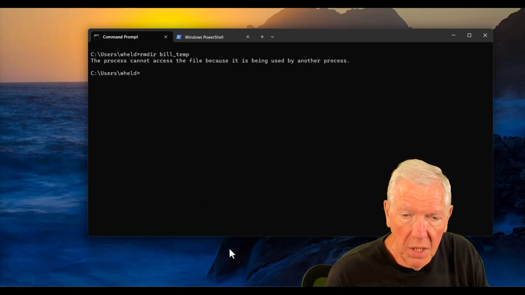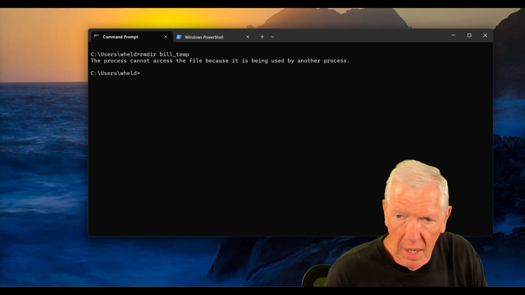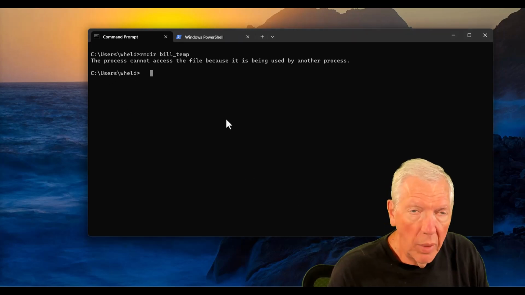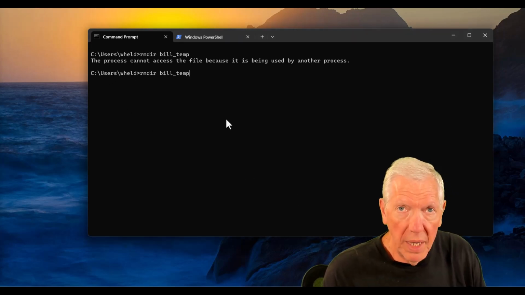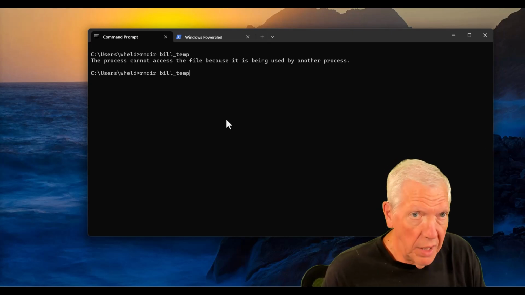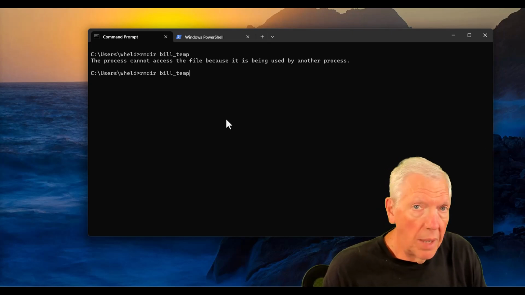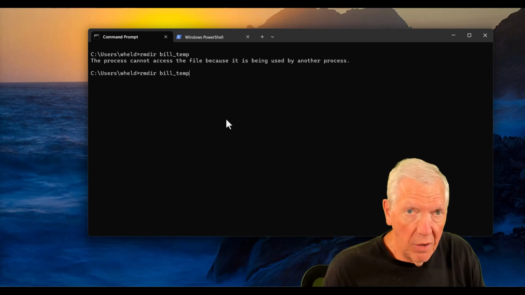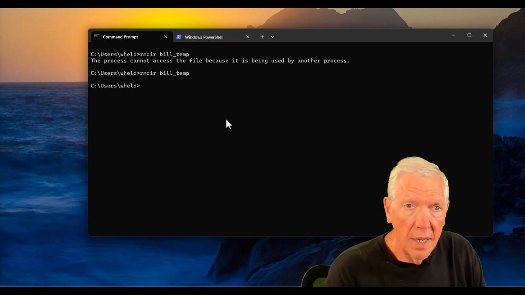Oh, it's being used by another process. That's because I have Notepad open. Okay, I went out and closed Notepad. I'll hit my up arrow. By the way, the command buffer works just fine in the Windows Command Prompt and in PowerShell. You can hit your up and down arrows just like you can on Linux. And I've got that removed.